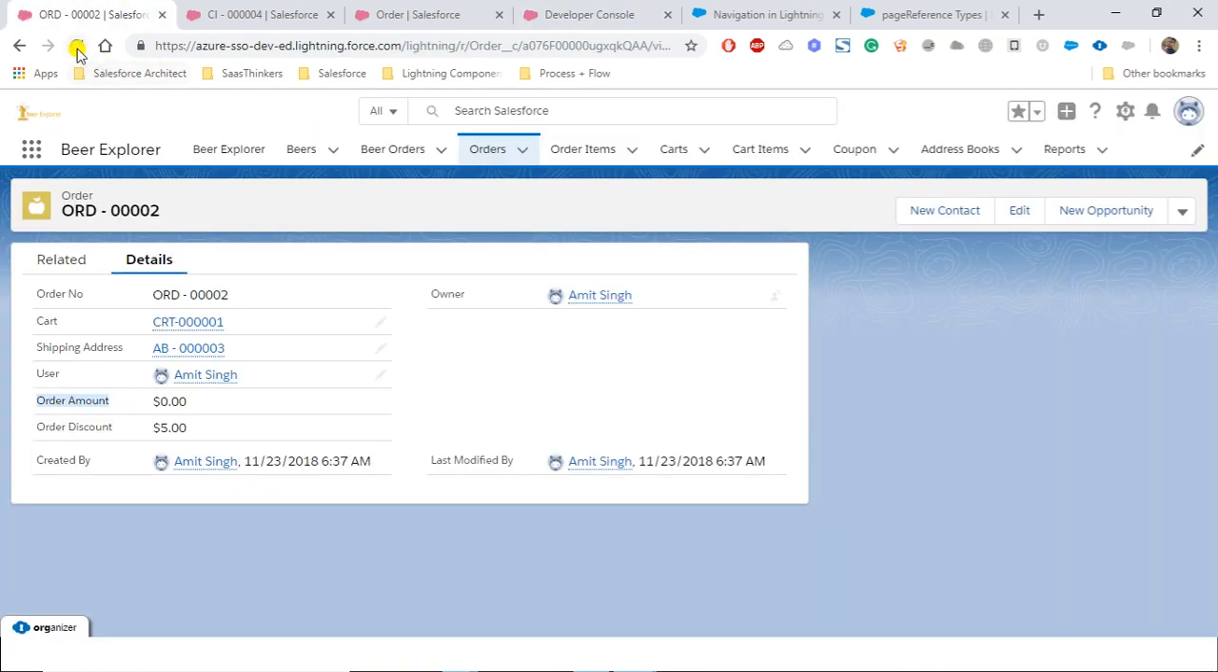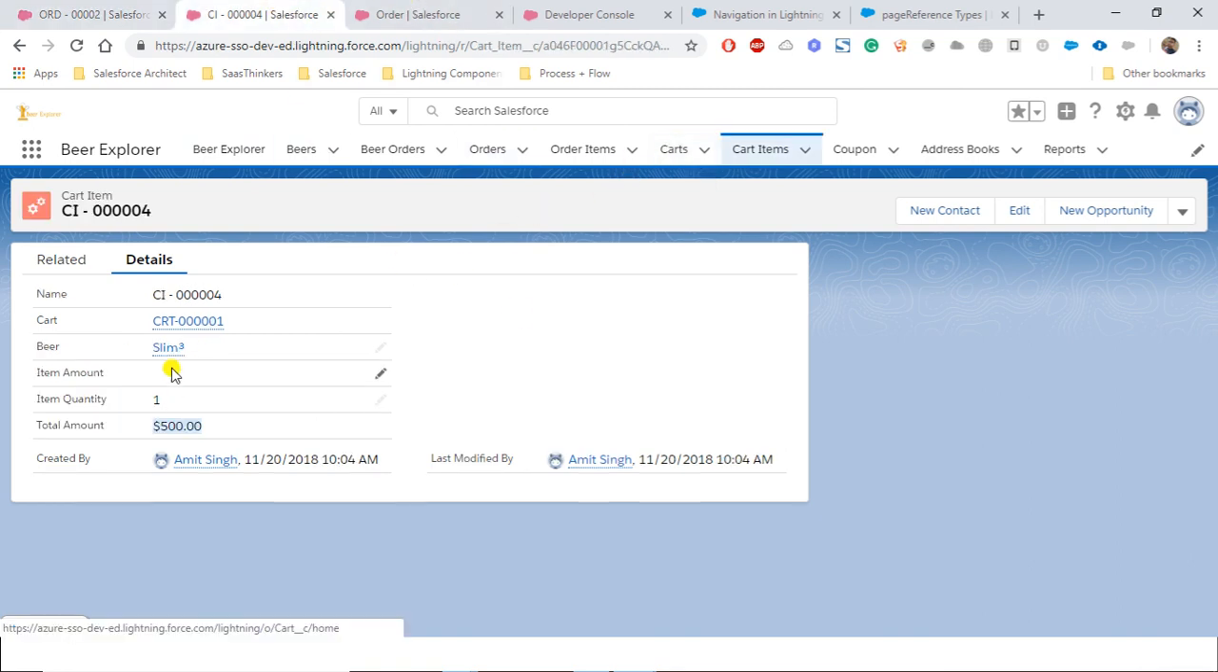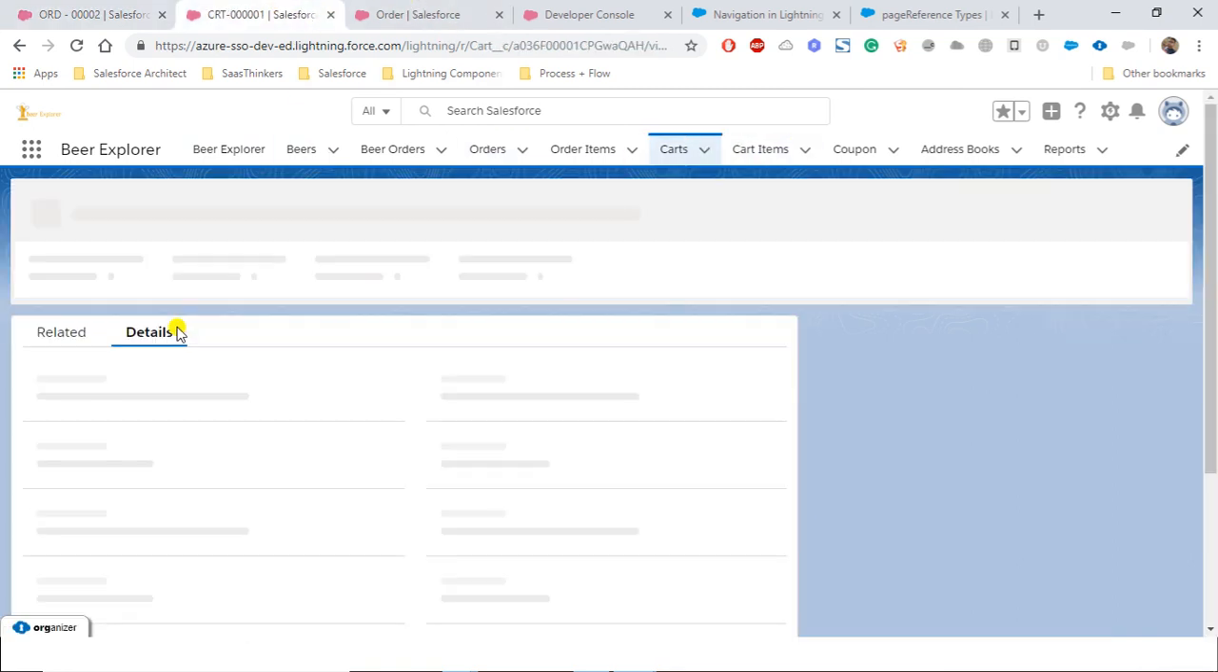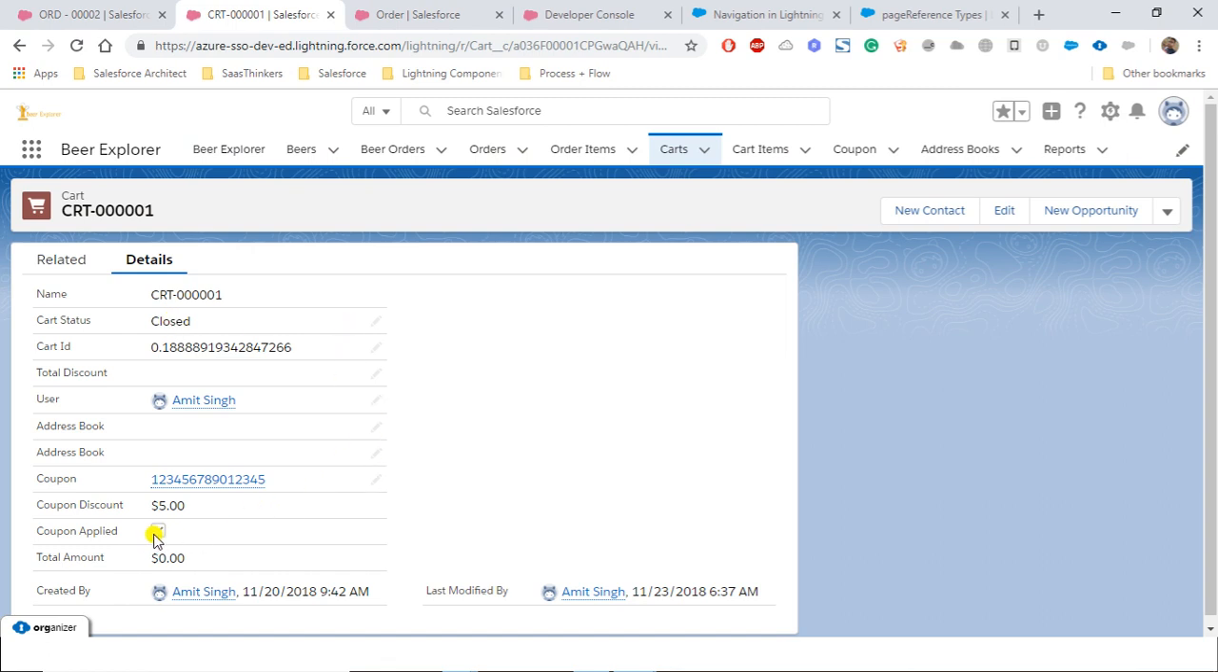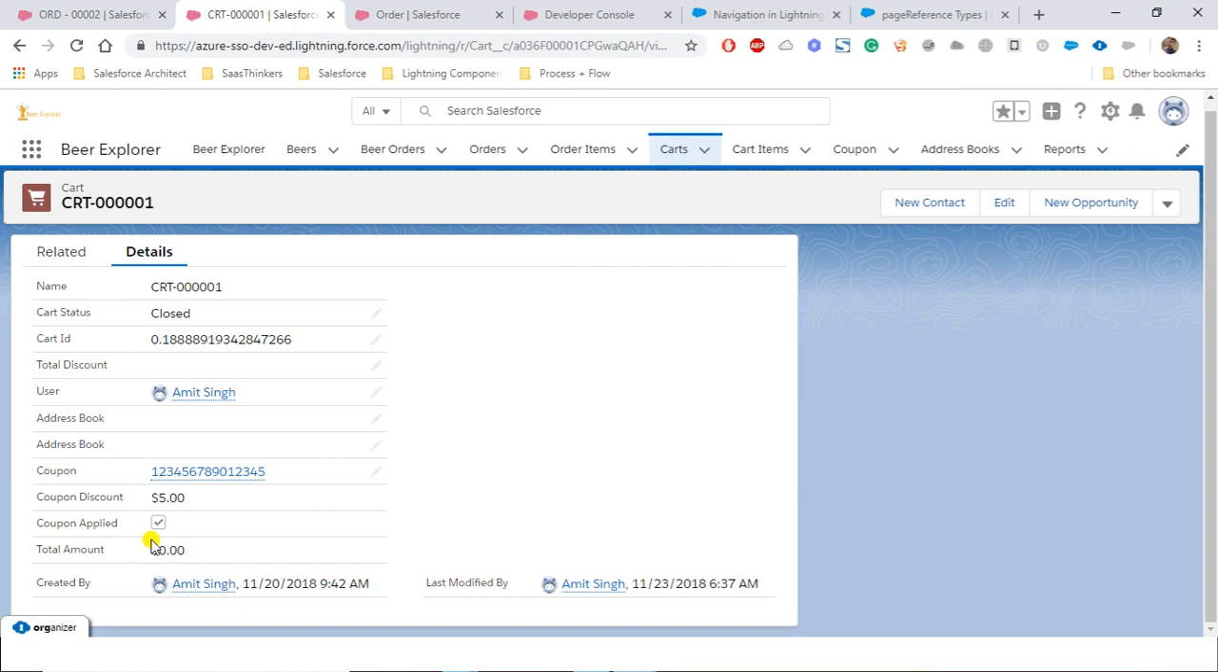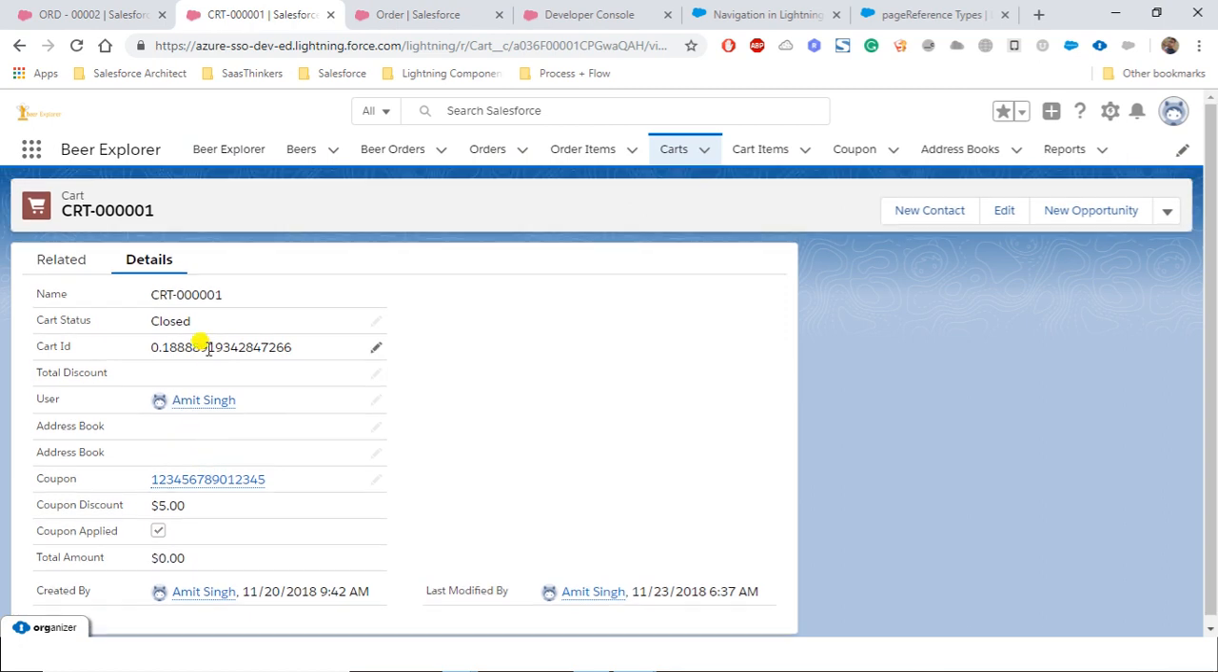Okay, so let's go ahead. Now let's first check the cart. If you are able to close that cart, go to the cart. The coupon is applied, the cart status is closed, and cart is active is not here on the layout.